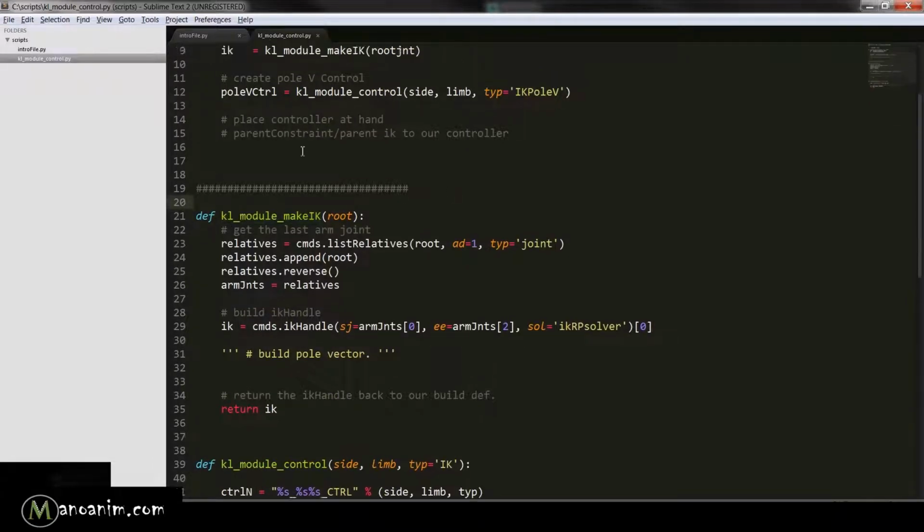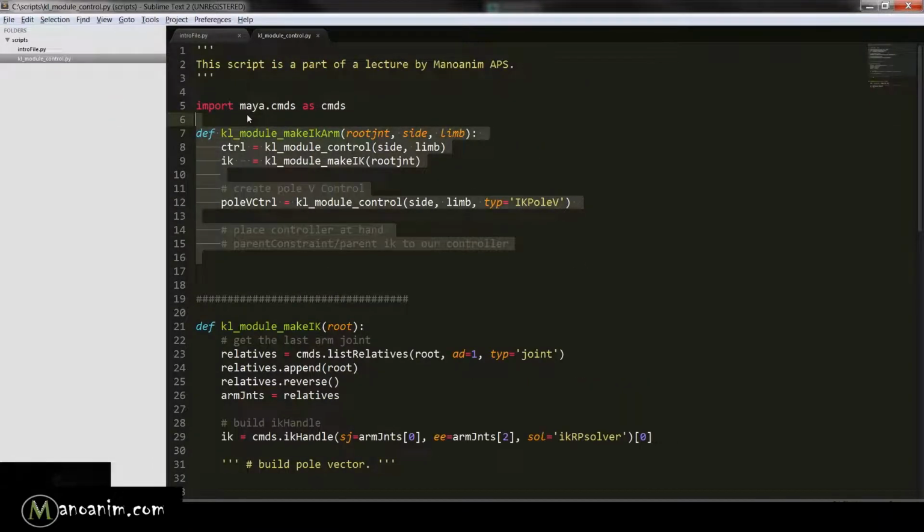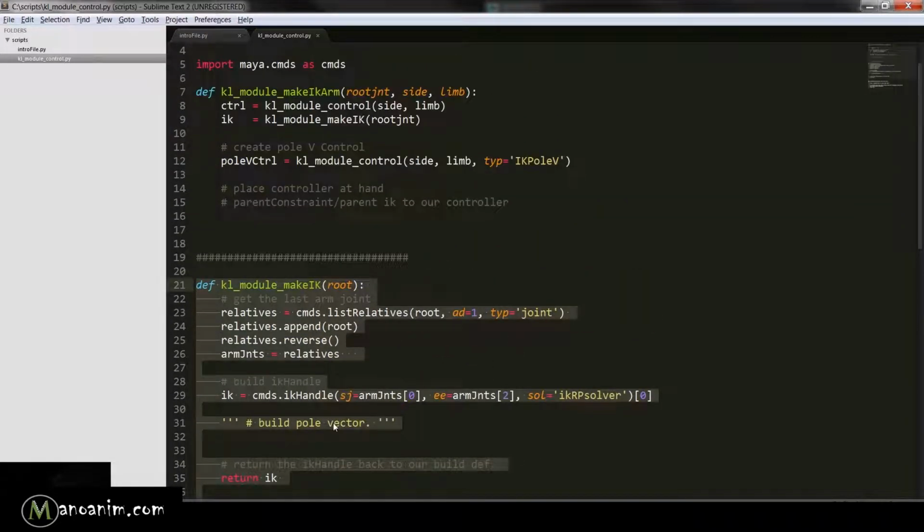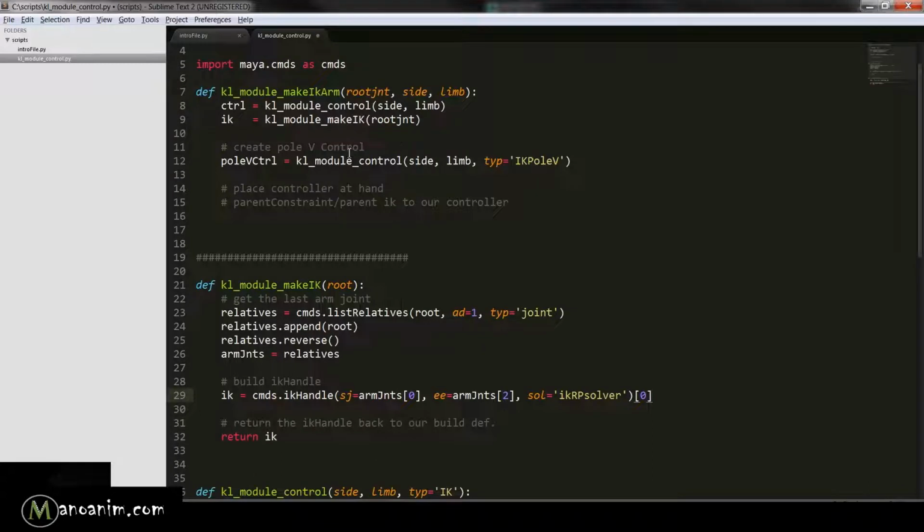So this is basically my build script, or my bulk script, and this is all the functionality of it, basically divided into a few pieces. So I'm just going to delete this line here. So now we got the pole vector control.